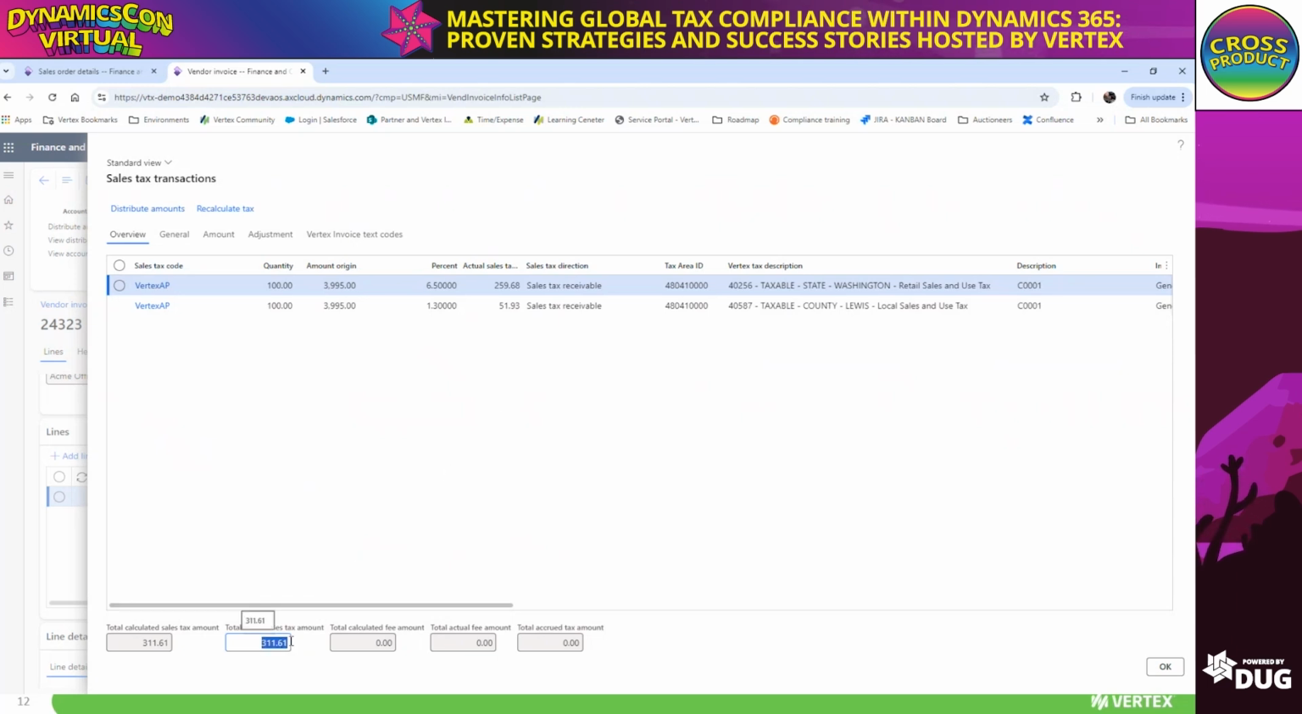So let's just pretend, for example, for a second, that maybe this vendor doesn't have Nexus in the state of Washington, and therefore the vendor billed sales tax amount is zero. Your procurement person will be able to come in here and simply enter that the actual sales tax billed is zero, and then they would recalculate the tax amount.